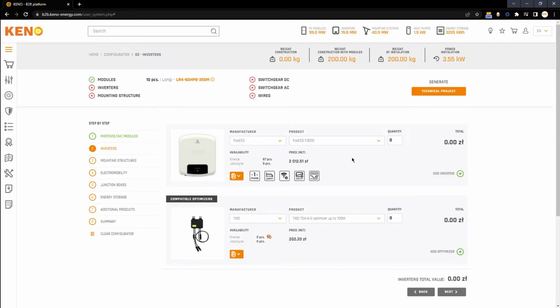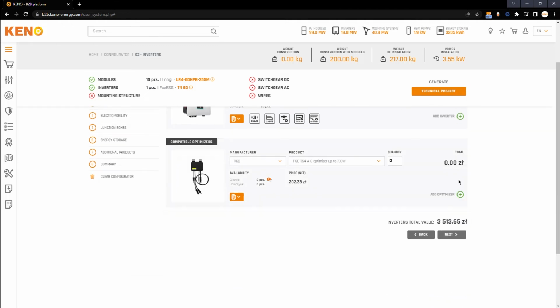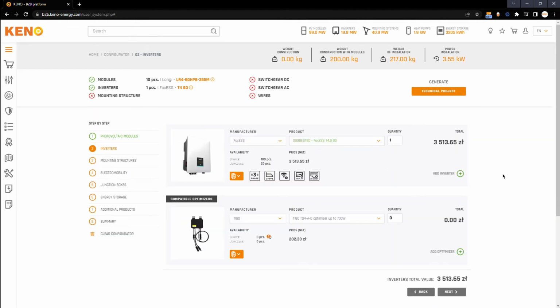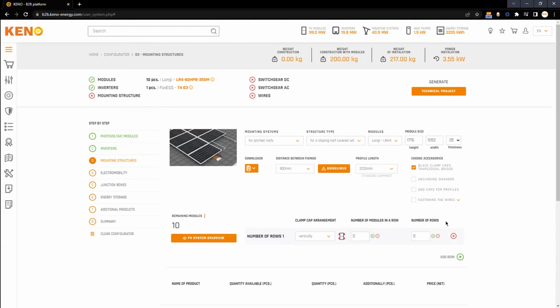The next step is choosing the inverter. For example, let's choose one item of Fox S T4G3. By clicking on the green plus sign on the right, we can add an additional inverter. The red X sign, on the other hand, will remove our additional inverter. The configurator suggests choosing a power optimizer. In this particular case, I'll skip that.